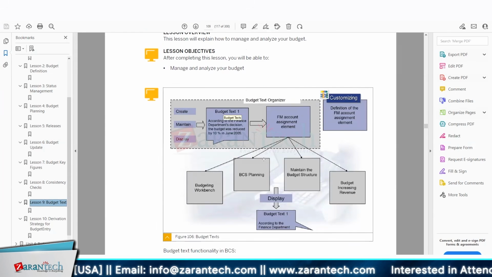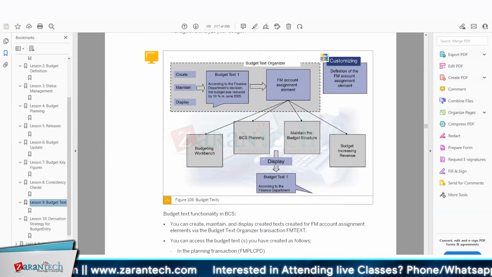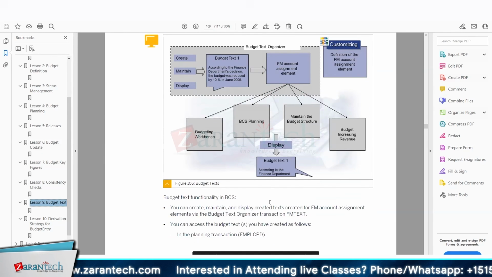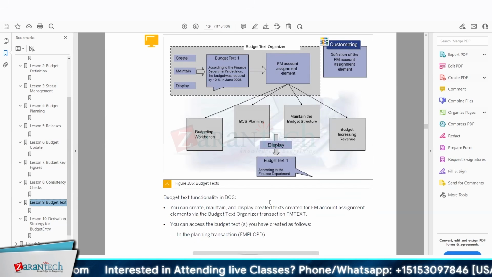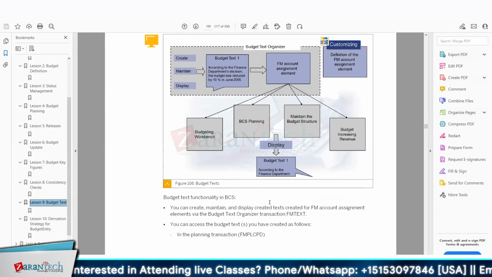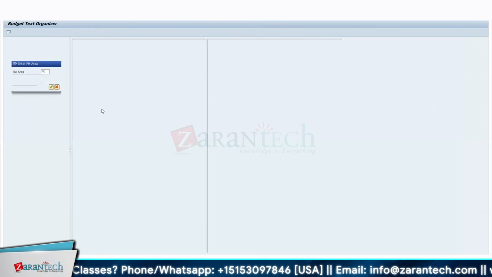No problem. So here we can create budget text, and we can pull those budget texts in when we are doing the planning. Here you can create, maintain and display created text for FM account assignment via the budget text organizer. These texts are created per budget ID. So let's create one sample text here.